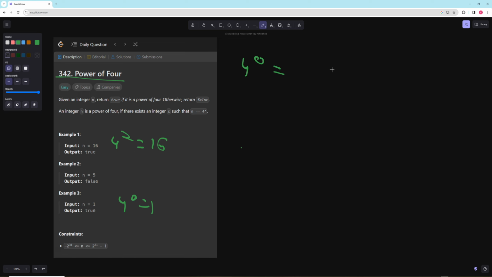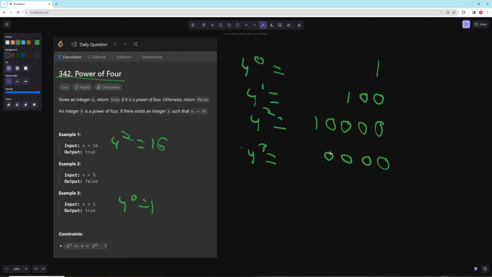So 4 to the 0 is 1, so that's just going to be 1. 4 to the 1 is 4, so it's going to be 0 in the 1s, 0 in the 2s, and 1 in the 4s. 4 to the 2 is 16, so 0 in the 1s, 0 in the 2s, 0 in the 4s, 0 in the 8s, and a 1. And finally, one more, 4 cubed, which should be 64, I believe. So 0 in the 1s, 2s, 4s, 8s, 16s, 0 in the 32s, and then a 1.